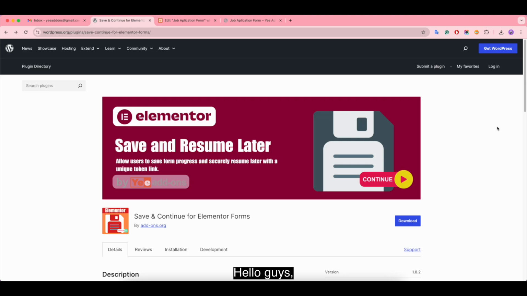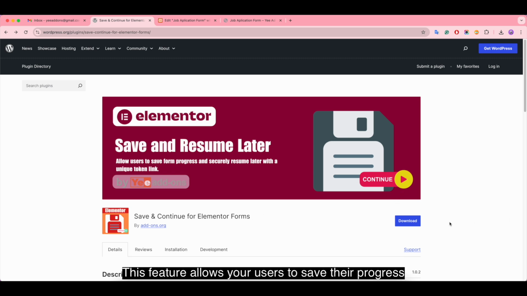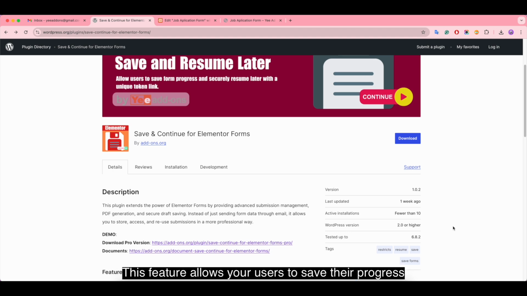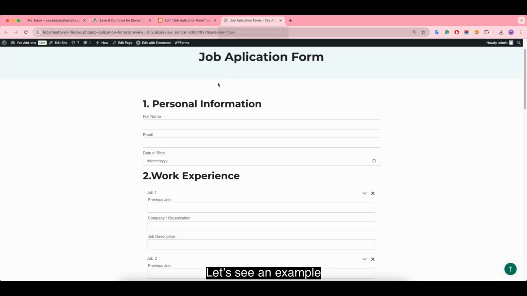Hello guys! In this video, we're going to show you how to use the Save and Continue for Elementor Forms plugin. This feature allows your users to save their progress while filling out a form and continue later without losing any data. Let's see an example.